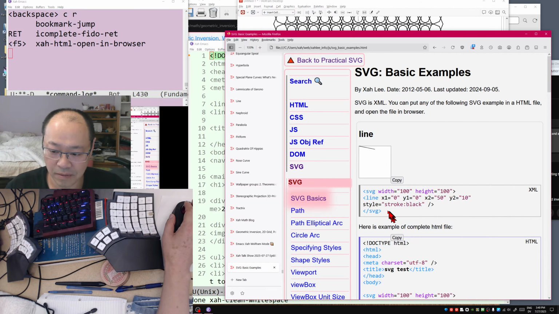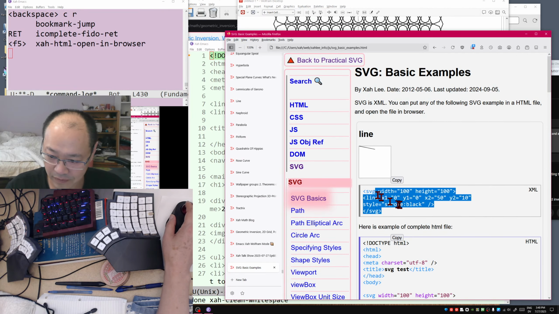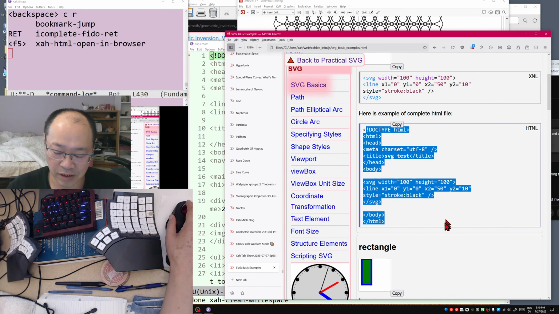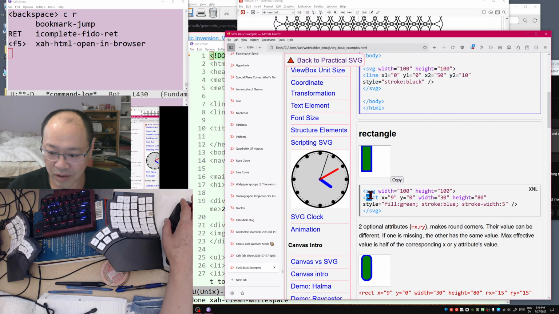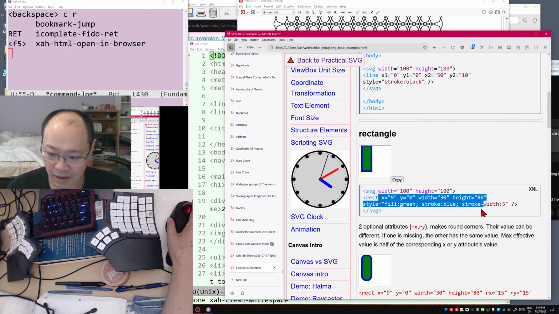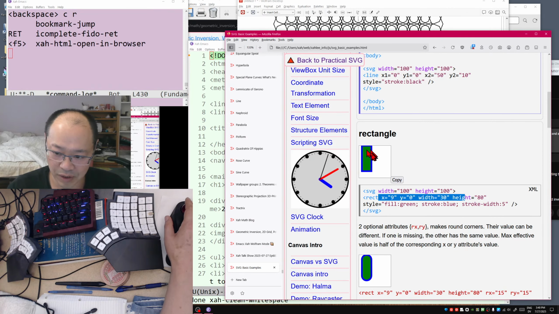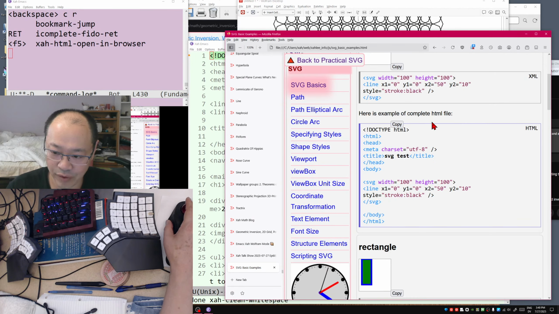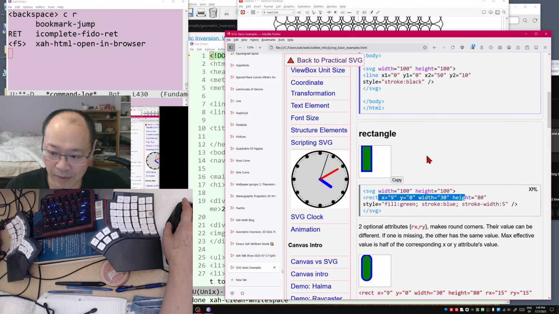Here is the simplest SVG, XML, just like HTML. If you put this in a browser, you're going to get that line. And here is a complete source code. If you say rect with x, y, width, height, and style fill green, stroke blue, you get a rectangle. SVG stands for scalable vector graphics. Very simple. It's just like HTML.